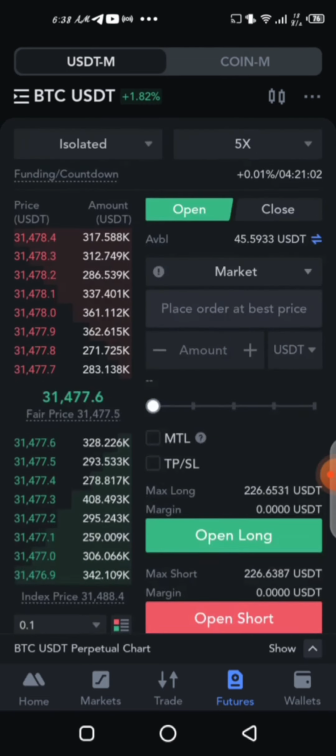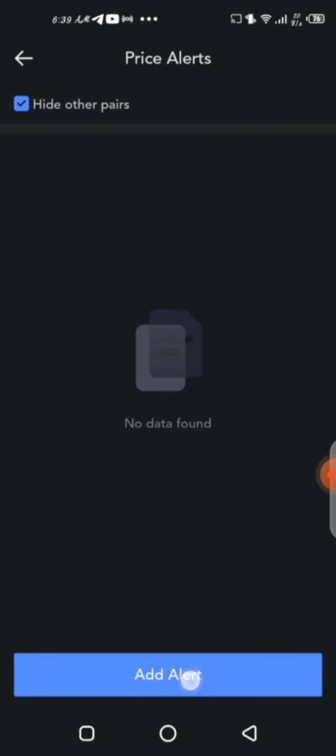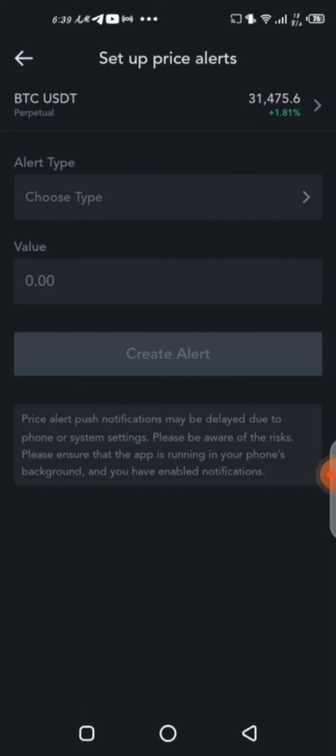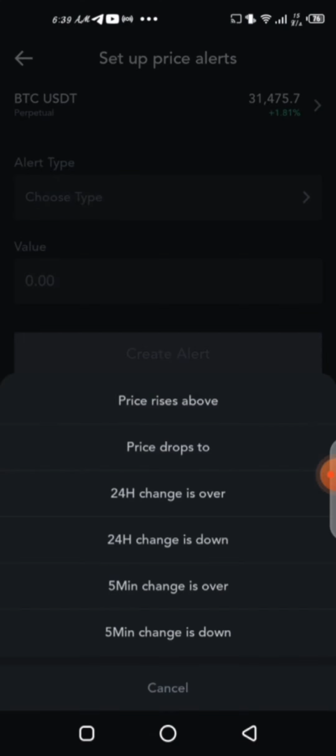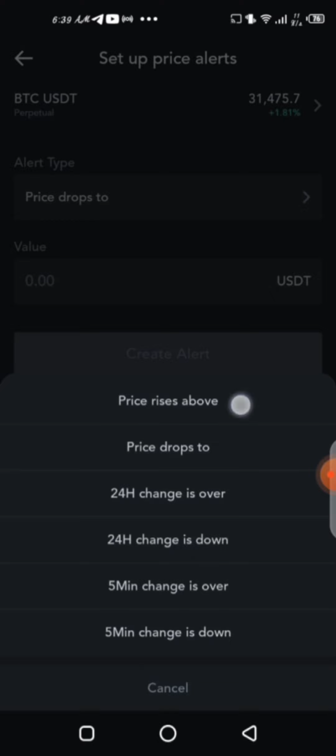So how do you set your profit? The first thing you need to do is come here. See these three dots up here? You click on these three dots. You click on alert. You understand? You click on add alert. Once you click on add alert, you click on choose type of alert. Then you click on price rises above. If we are shorting, you say price drops to. I'm still going to make a typical example for shorting. But for this, let me just use price rises above.